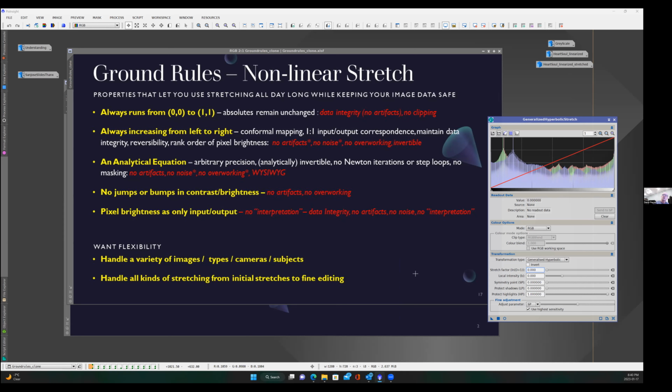And I'm actually going to show you a few tricks with that invert button because it really stands GHS on its head and allows for a whole bunch of extra things. But because of these formulations, you can do stretches all day long. Your data won't get tired of being stretched. So you can do a whole bunch of little refinements and it won't get tired.